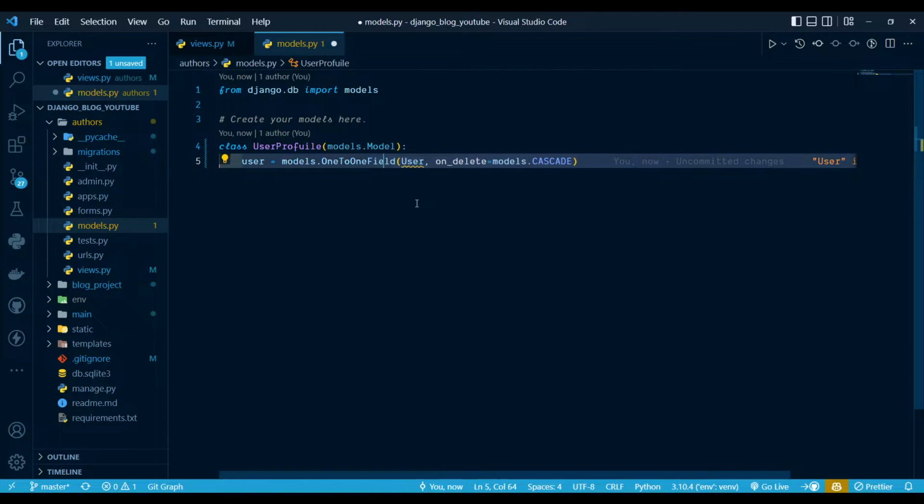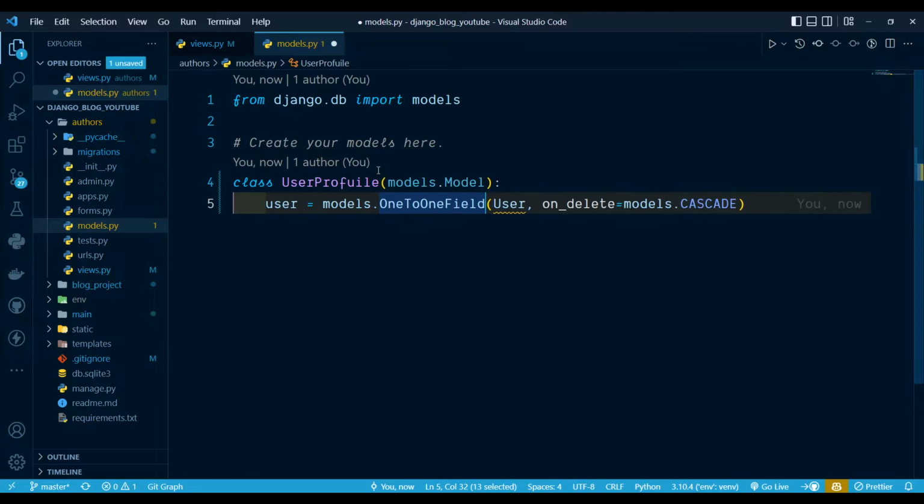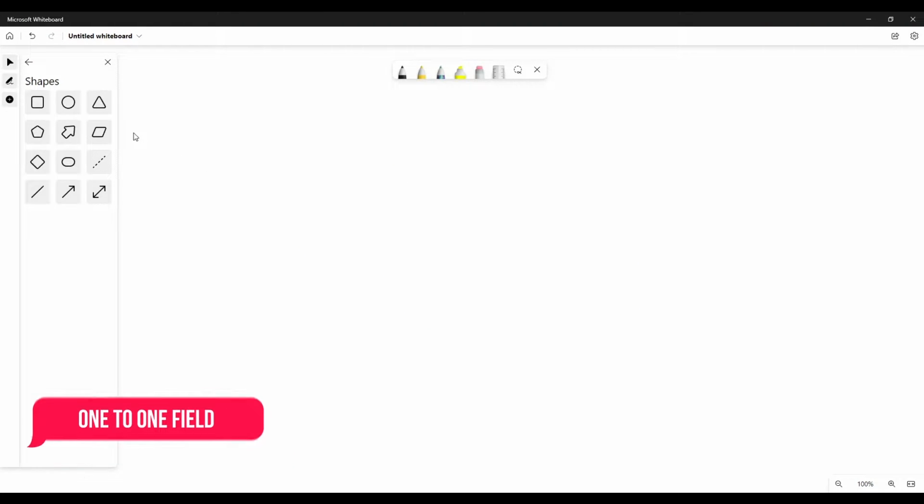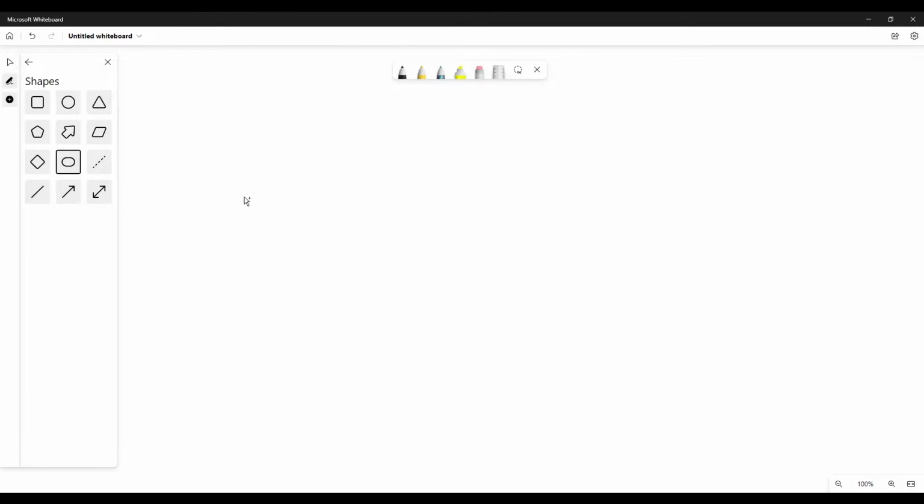Now here we have one new field to understand, which is the one-to-one field. What is this and how does it work? Let us jump to the whiteboard again. What does this one-to-one field do? Whenever you create a particular profile, let's say this is profile 1, right?